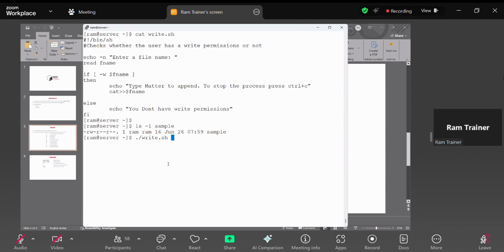What is the program name? It is write.sh. Enter a file name. For example, the file name is sample. See, type matter to append, to stop the process press Ctrl C, because ROM has write permissions. So that is the reason for appending the content. I want to append the data: I and hello. How many lines are added? Two lines are added. Then once the process is completed, Ctrl C. So now the data has been appended. We can verify the sample file: I and hello content is added.